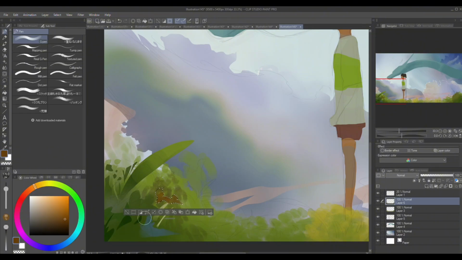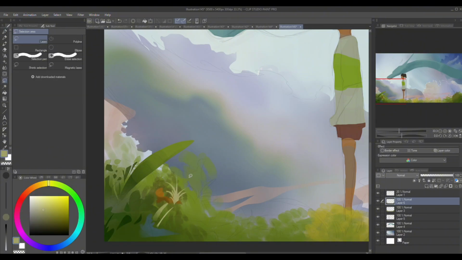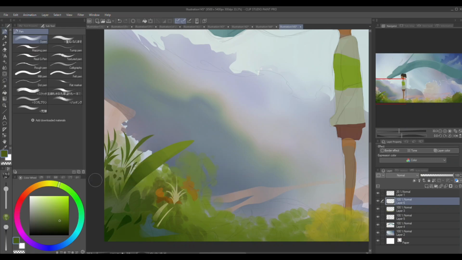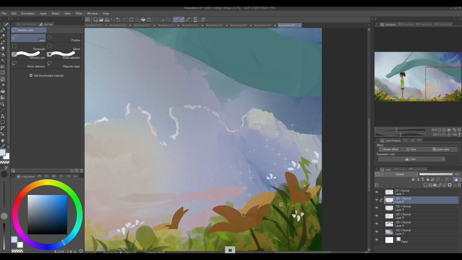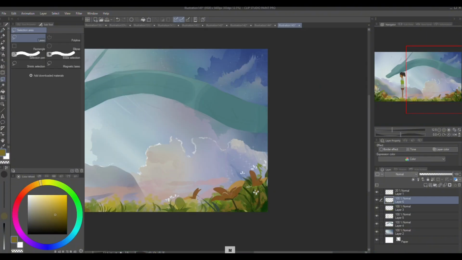I also made small adjustments to the character. Even though the character is relatively simple, adding subtle shadows and highlights helps integrate them better into the environment. This ensures the character doesn't feel flat compared to the rest of the painting.